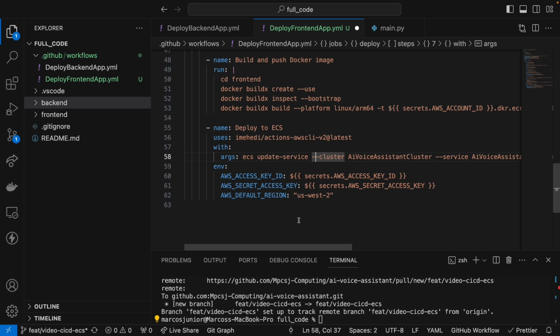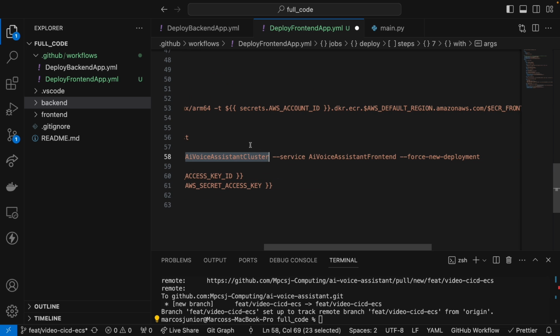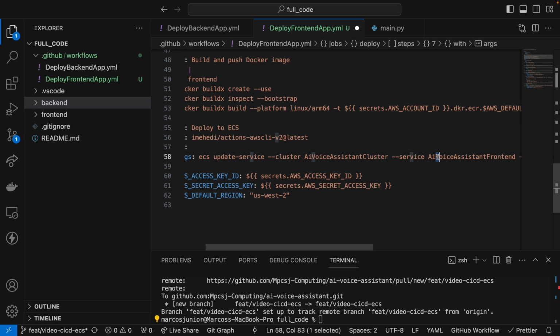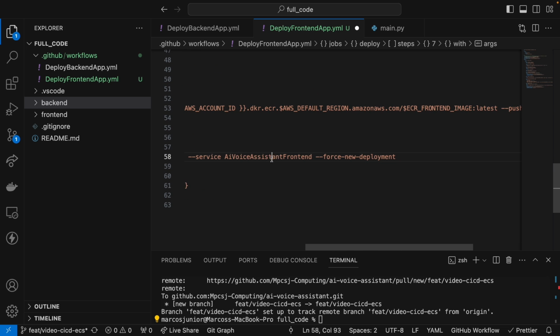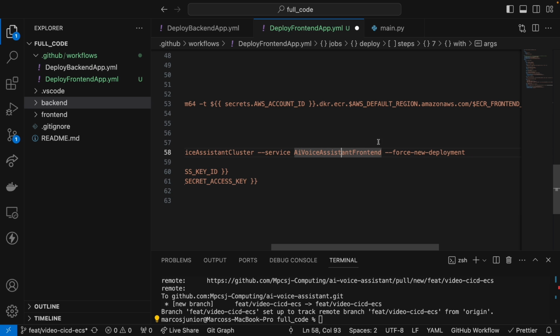So then we call the command again, ECS update service, and the AI voice assistant cluster. So we pass the cluster and then we pass the front end service here. And then we force a new deployment because we're not changing the task definition. We're only changing the version for the ECR image.